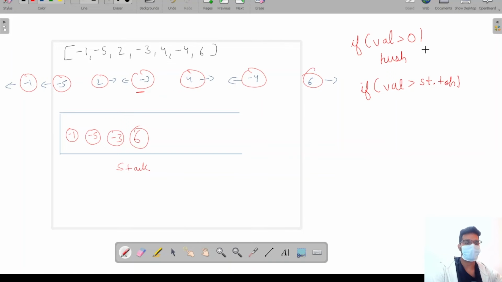Assuming the top of the stack is a positive element, and your value is negative. Else, let me write else. If it's a positive case, you are going to push. If it's a negative case, you are going to check if the value is greater than the stack top. If that's the case, you are going to keep popping it, st.pop. This work will happen in a while loop because you're going to keep popping it.